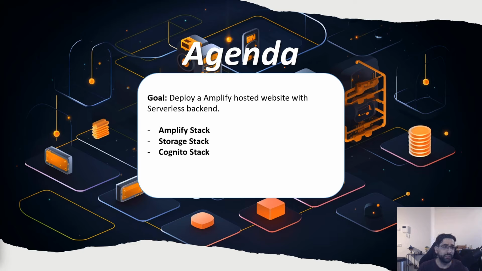Then for the storage stack, I will be deploying an S3 bucket and 2 DynamoDB tables. And we'll also add some additional secondary indexes and sorting keys just to make retrieving information a little easier. Nothing fancy there, but we'll be encrypting our data with KMS.